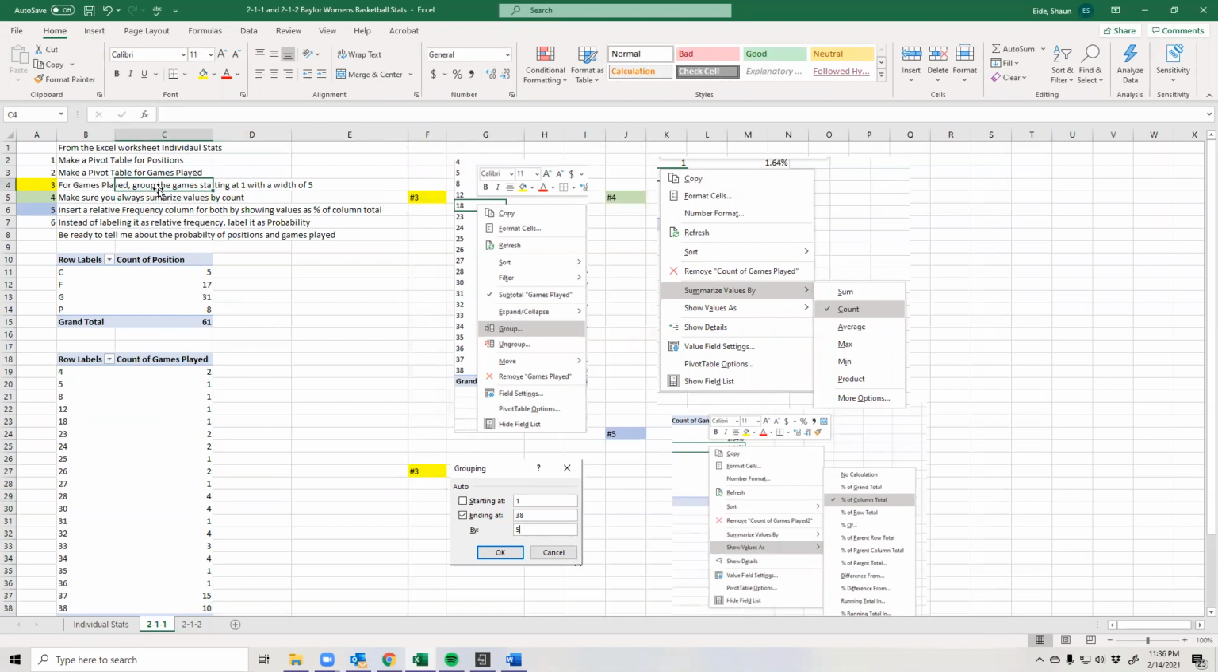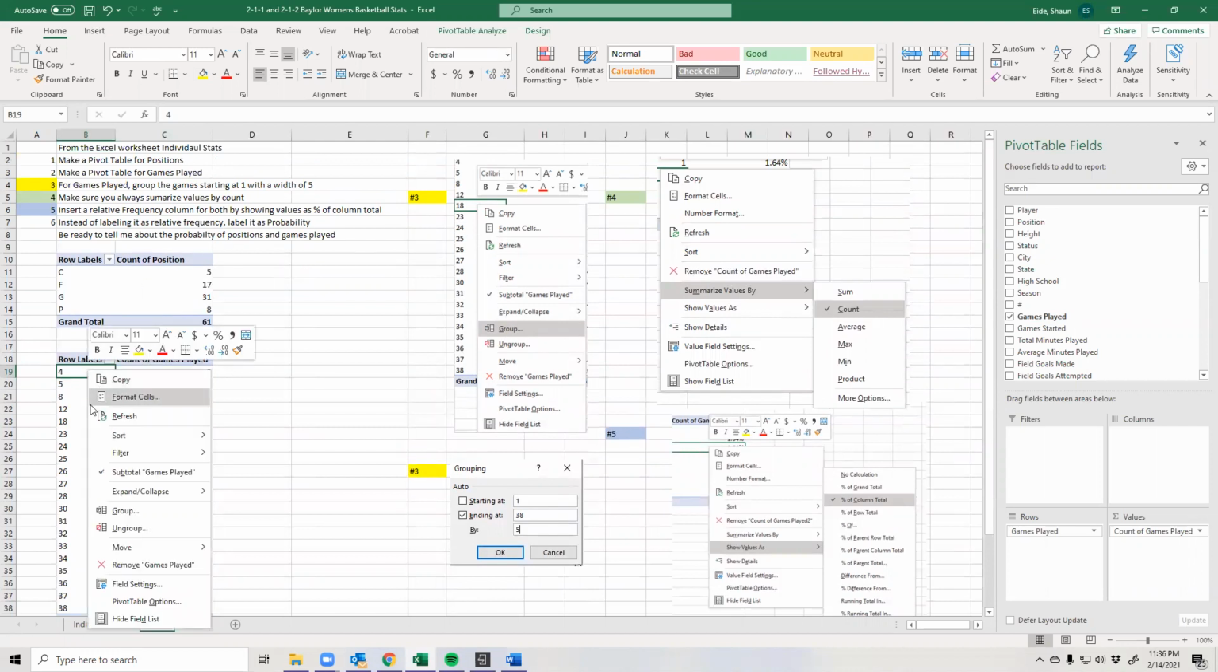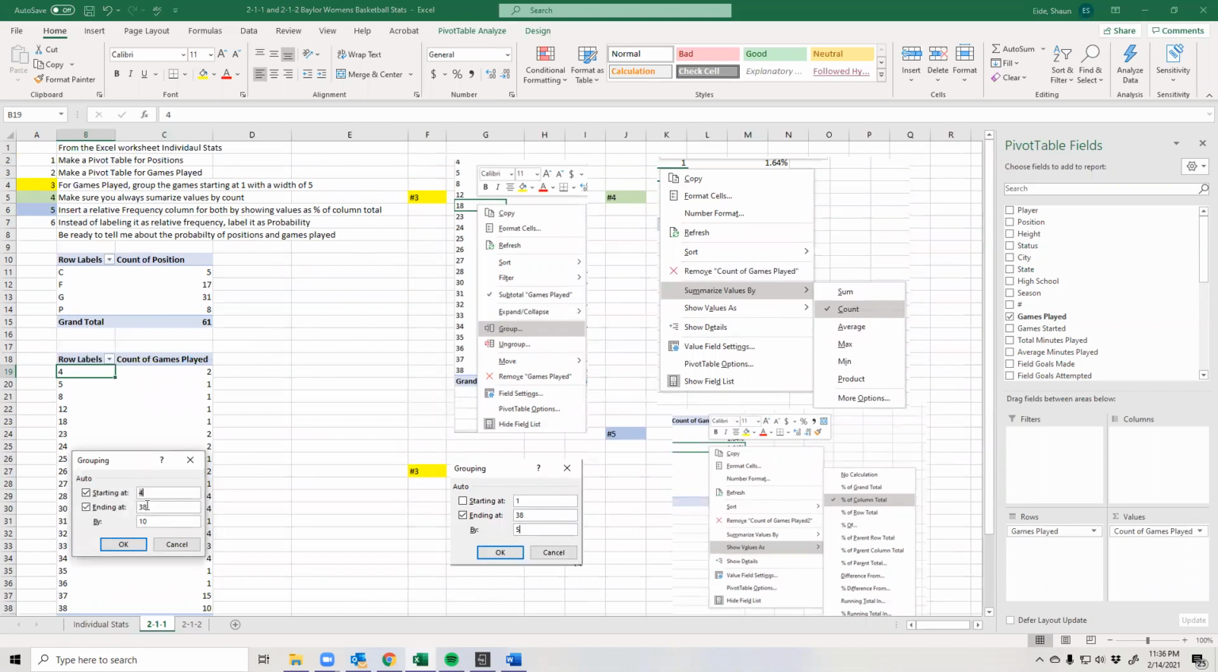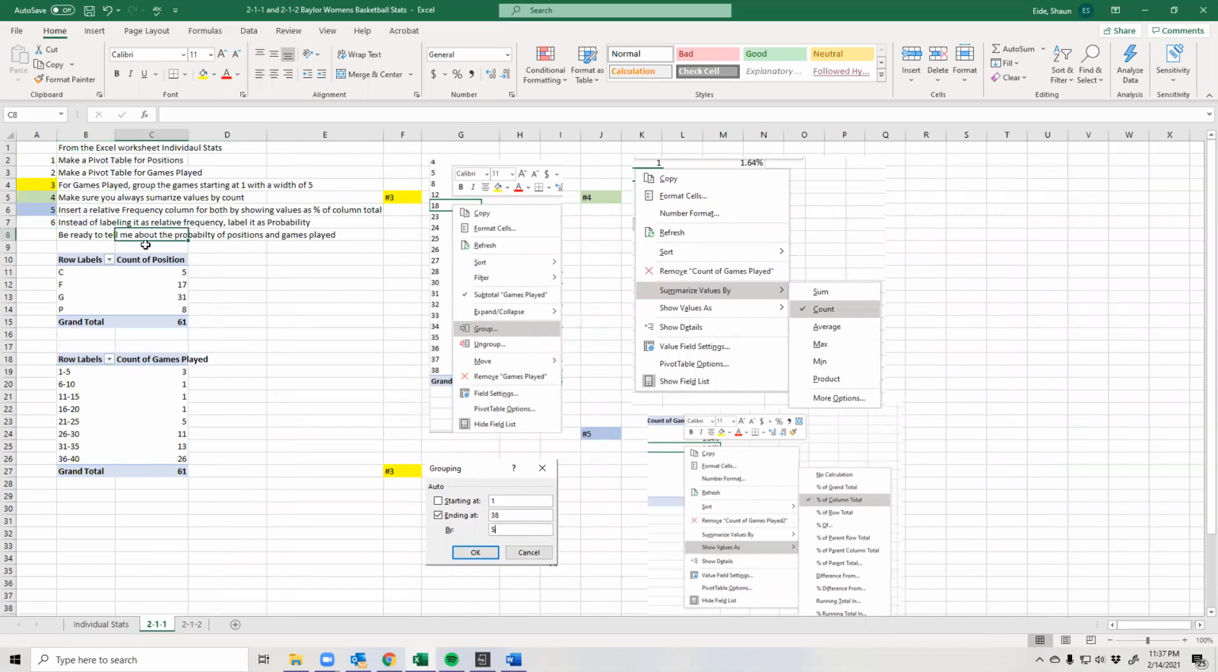And so you're going to, for games played, group the games starting at 1 with a width of 5. There's all this right over here that'll show you how to do it as well. So just follow these steps for number 3. You go right here, group starting at 1 and grouping by 5, and then it'll group it all together for you, and then you can start analyzing it.